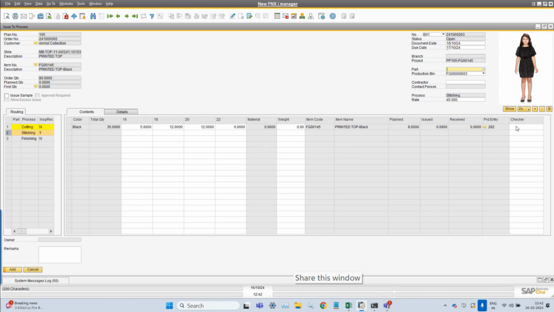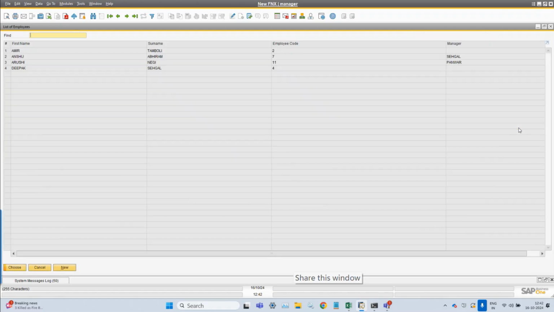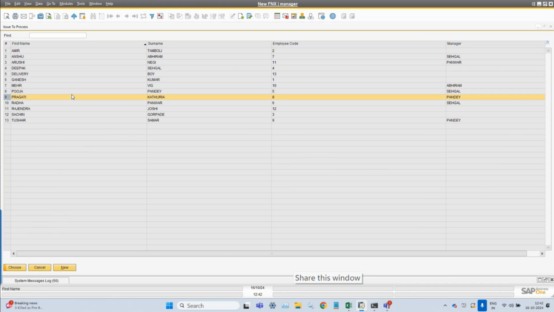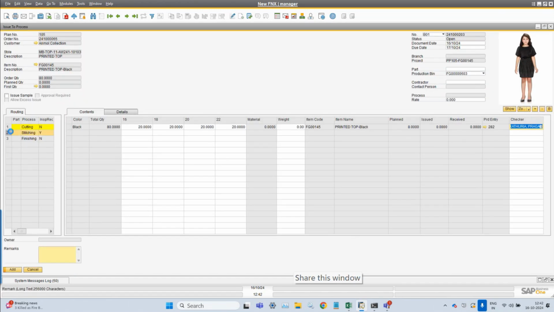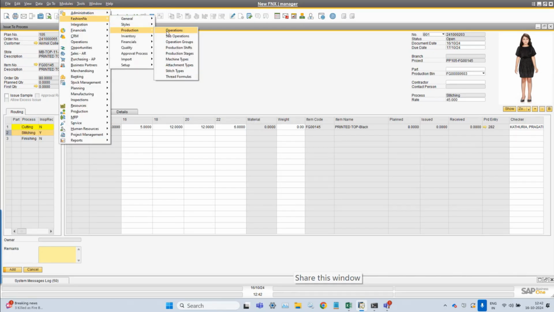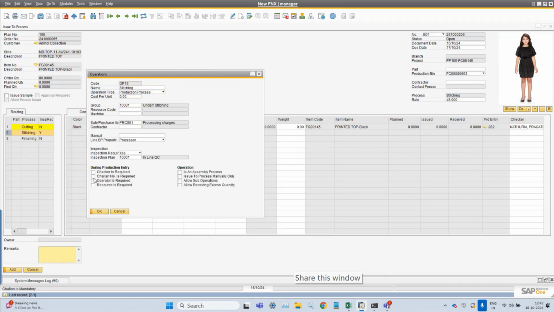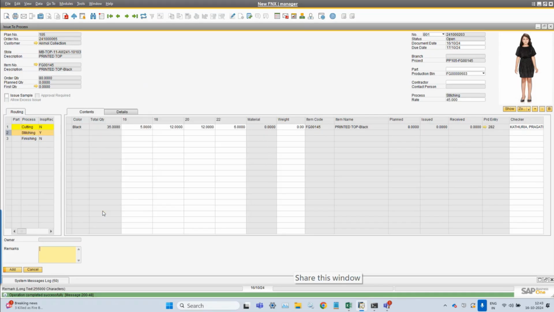Then again, in the issue you don't have any mandatory selection of the checker, but in the receipt you can definitely make some fields mandatory according to the operations. According to the operations, we can set this. Okay, so I am going to apply here that the challan number is mandatory for the stitching process. When I do the receipt, it will ask me.